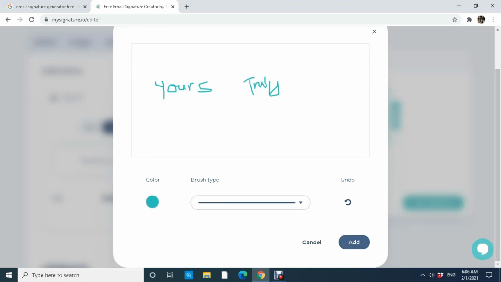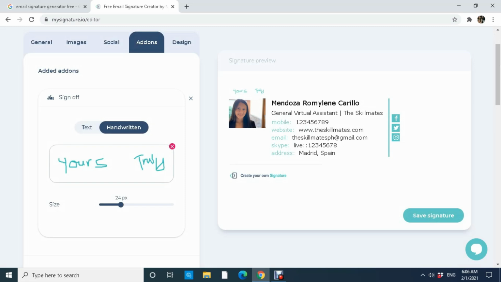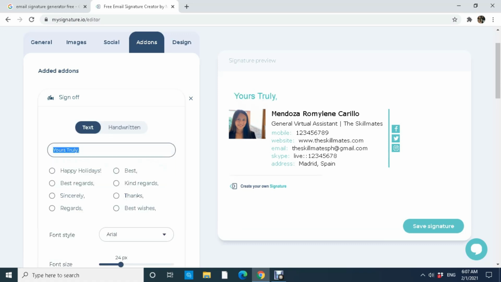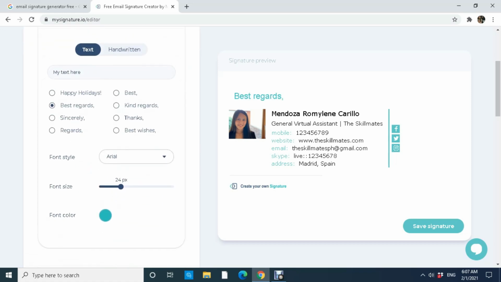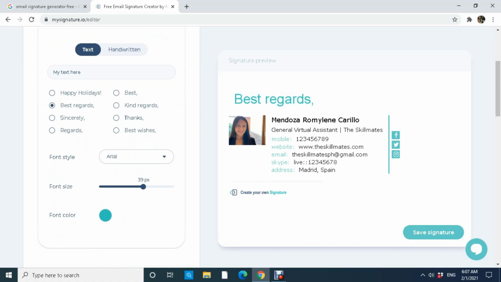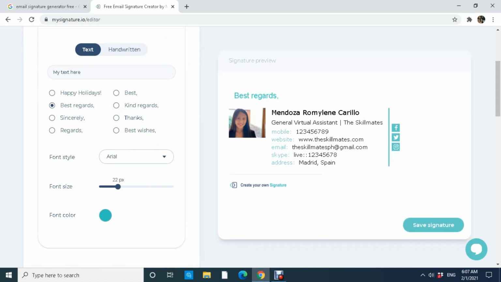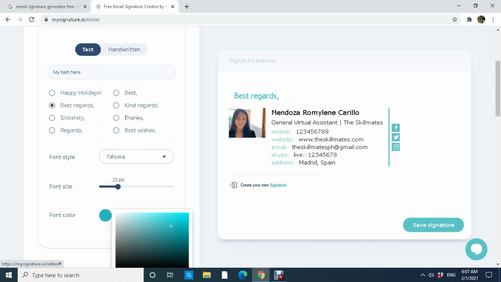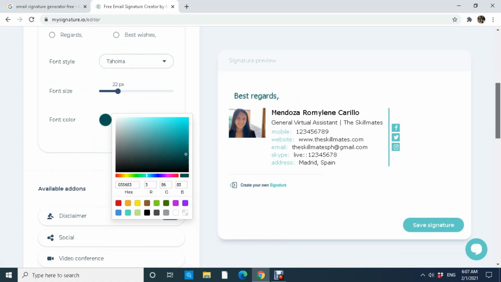And click add. So as you can see, here is my handwriting, but I'm not going to use that because that looks so unprofessional. I'm going to use text, and I'm not going to use yours truly. I like best regards. That's it. The good thing about here is that you can play with the font size. You can play with the font style as well, and also with the font color. So choose the font color that actually reflects your brand.